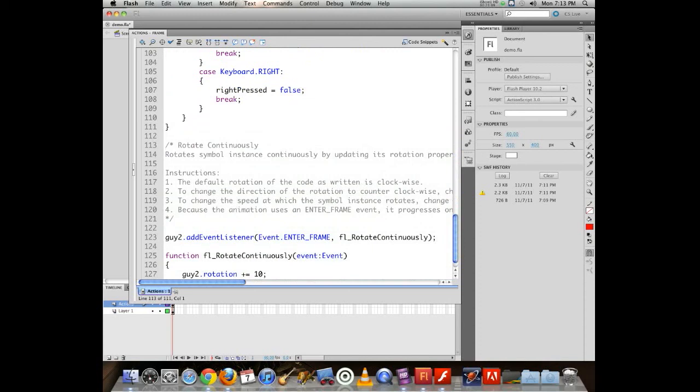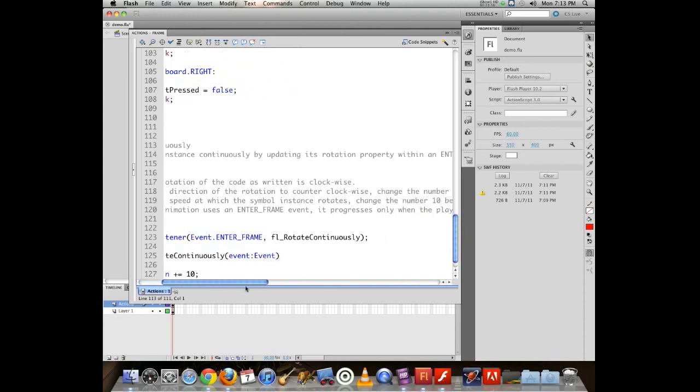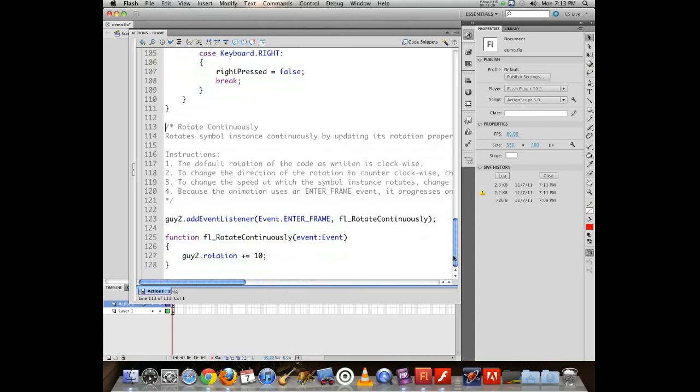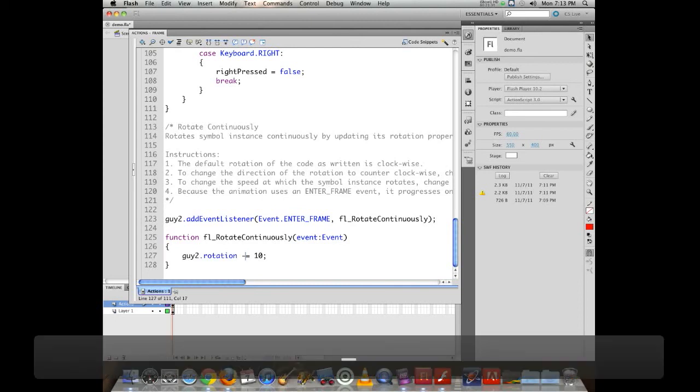The default rotation of the code is written as clockwise. To change the direction of the rotation to counterclockwise, change the number 10 below to a negative number, because currently what it does is it adds 10 degrees to the rotation of the object every frame. If I want him to rotate differently, such as in the opposite direction, change that to a minus.